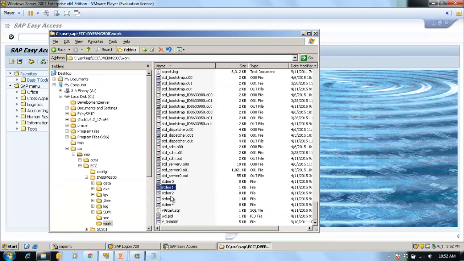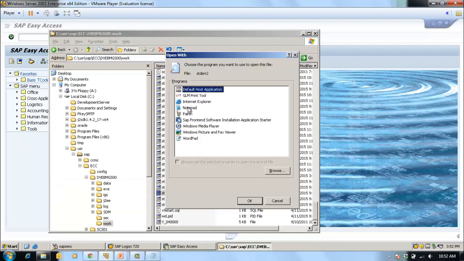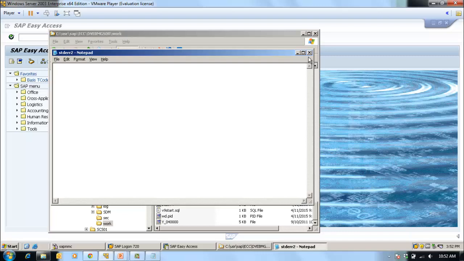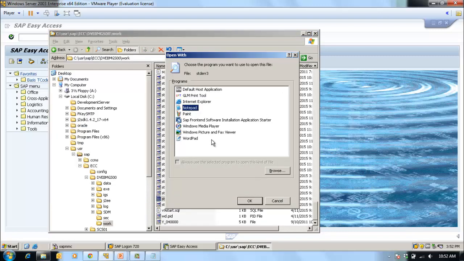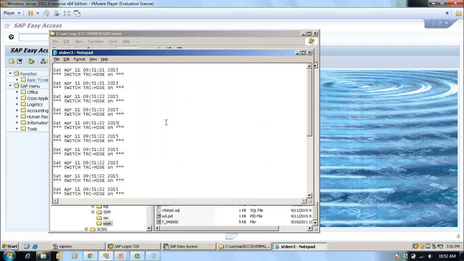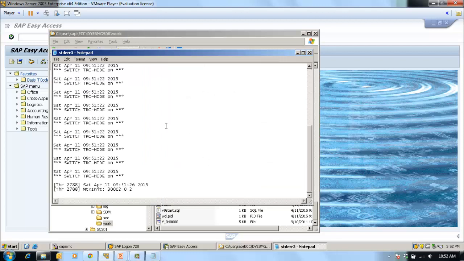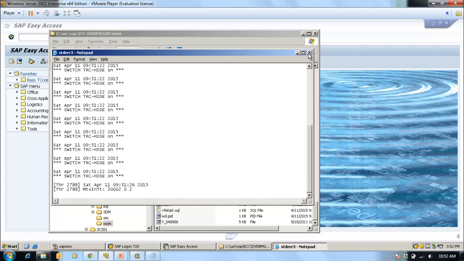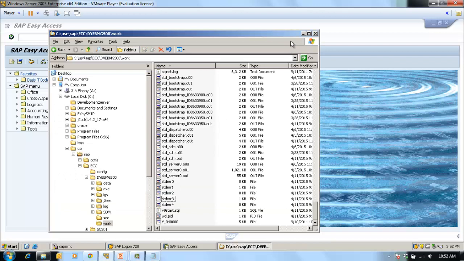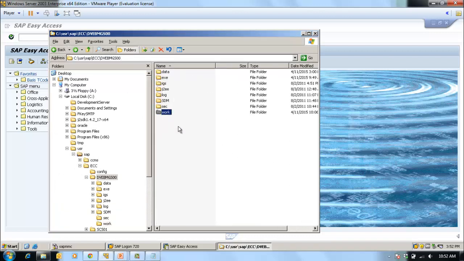There are some logs there, and 2 also we don't have anything here, and 3, yes, we have something here. The startup of each work process. Yeah, just started. Okay, this is about the logs, and let's see the profiles.